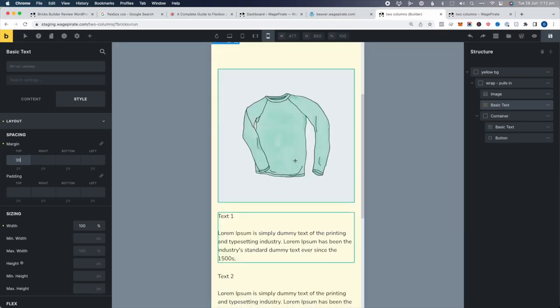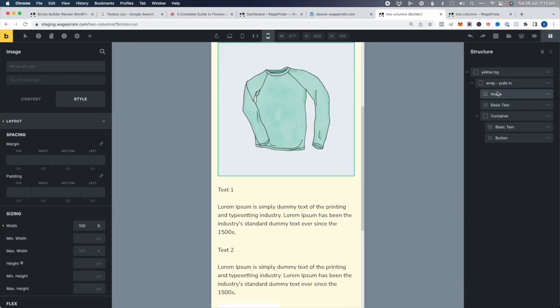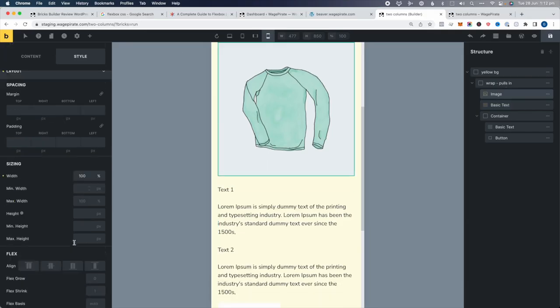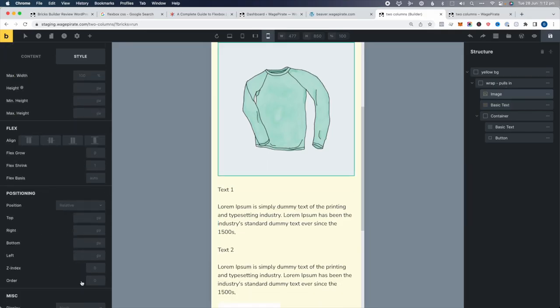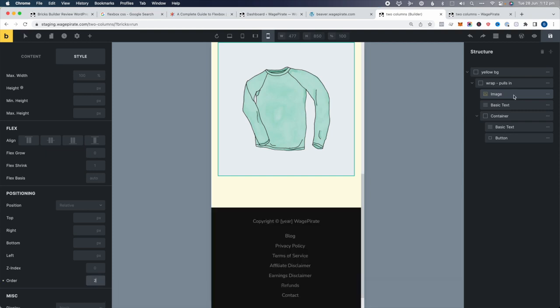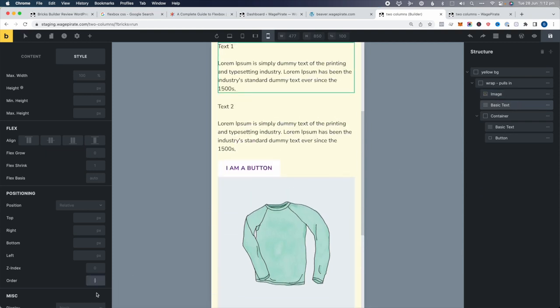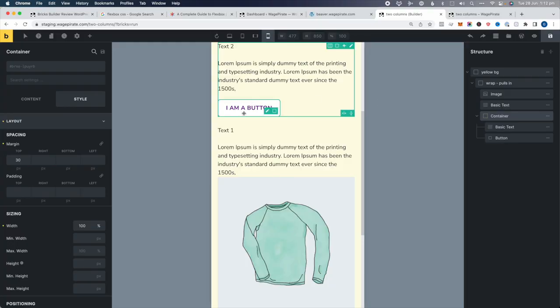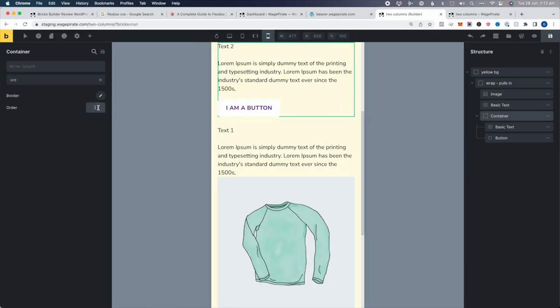Now what we want to do is get this image and move it in between here. So how do we do that? It's very easy with this order function. We click on our image and then under layout, we can go down and find positioning order. This is going to be second. And then our text here, this is going to be order 1. And then this text with the button, I'm going to make it order 3. I'm going to search for this setting here and make that 3.